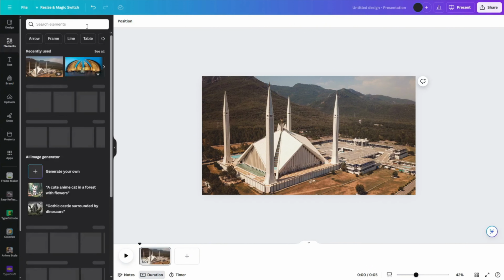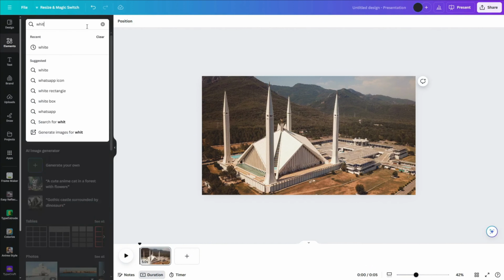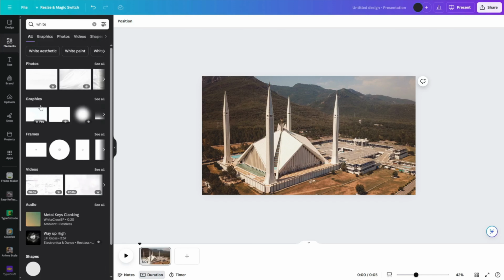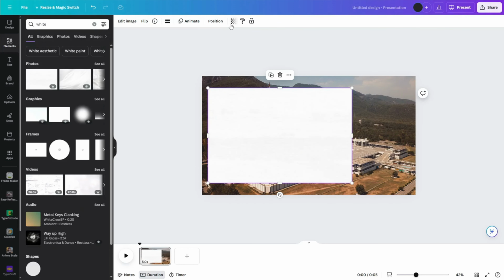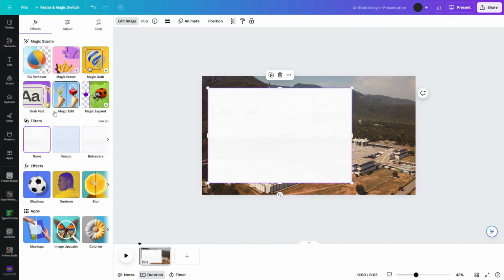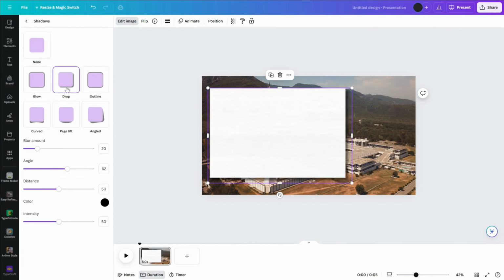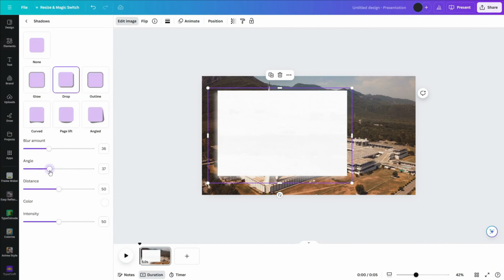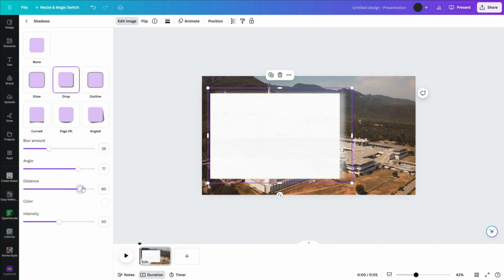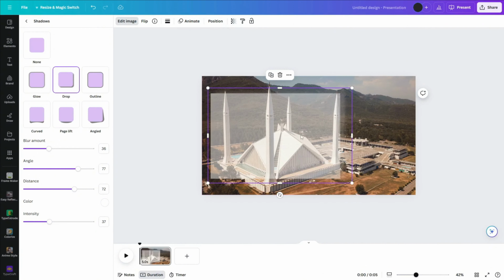Now, I will go to Elements, search for white, and select this white color. Yeah, exactly like that. Now, go to Edit Image, then go to Shadows, and click on Drop Shadow. Make some changes like distance, blur amount, intensity, etc. Yeah, exactly like that. After that, adjust it and go to Transparency and decrease its transparency.